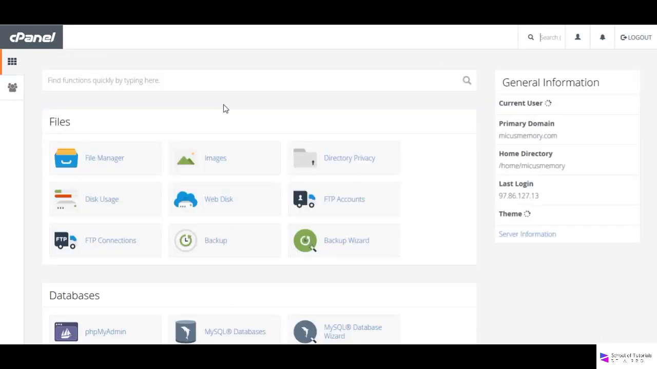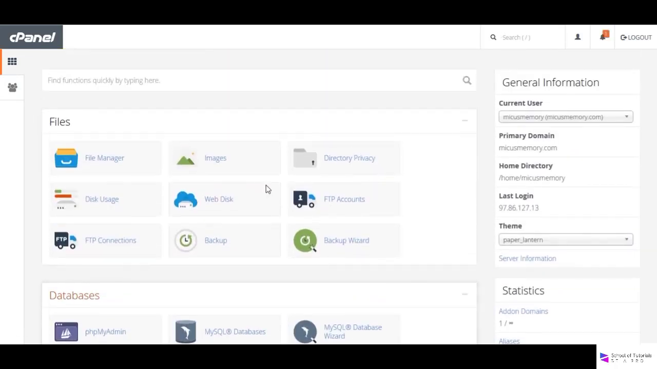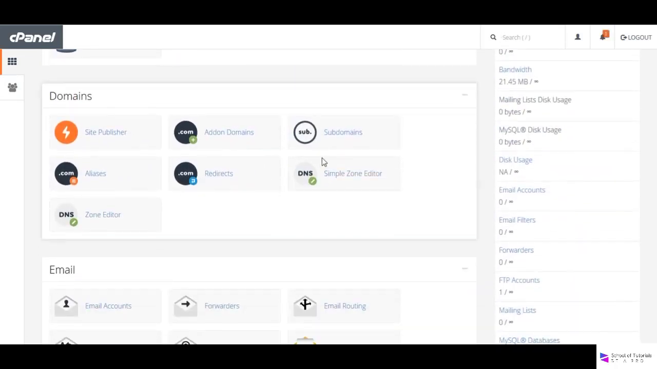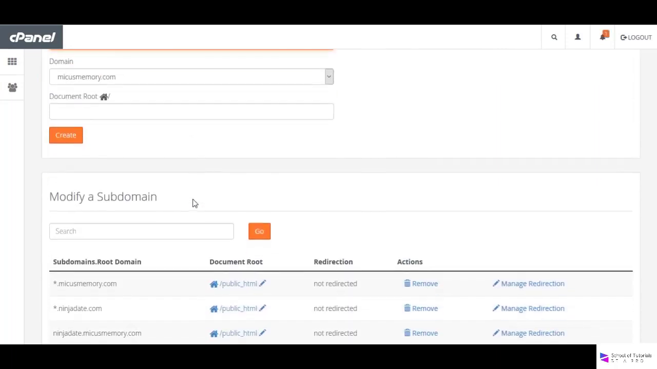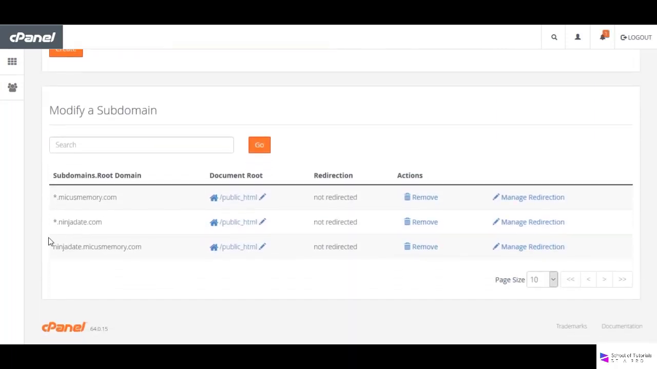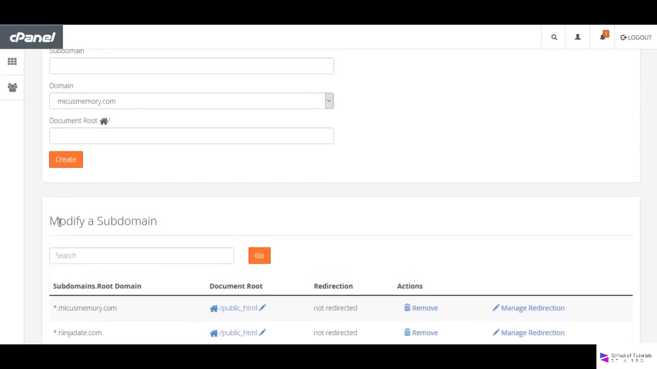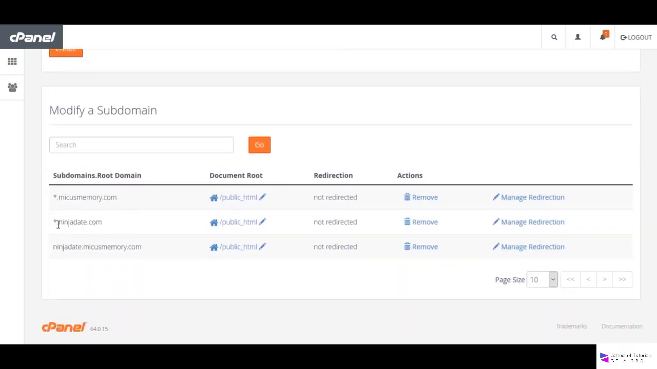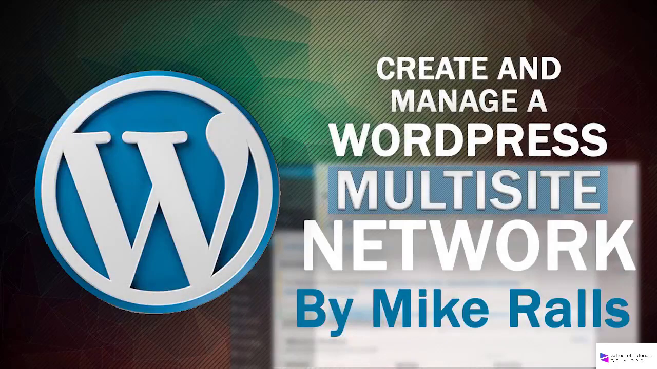So I'm just making sure that is correct. So let's go back, and I want to double check the subdomain again, make sure it all matches up. Or I should say the wildcard subdomain, which is this, and it matches up. We got the asterisk.ninjadates.com.